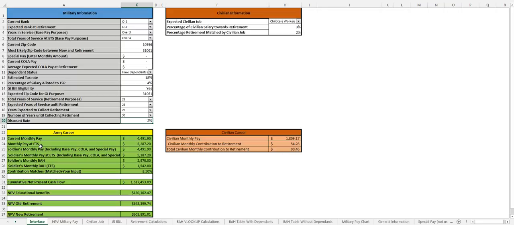Same thing with monthly pay at ETS. That's just referencing your expected rank and retirement, and then total years of service at that point. So that's referencing that same table down here. Moving into the net present value of the military pay, that's where things get a little more complicated. Actually, hold on, I'll go into the BAH lookup calculations.